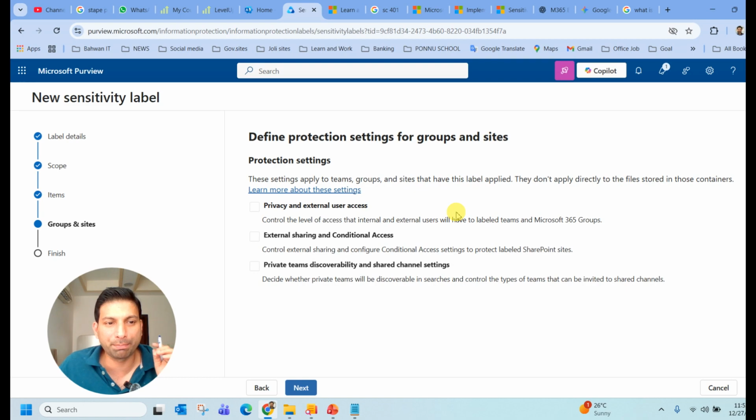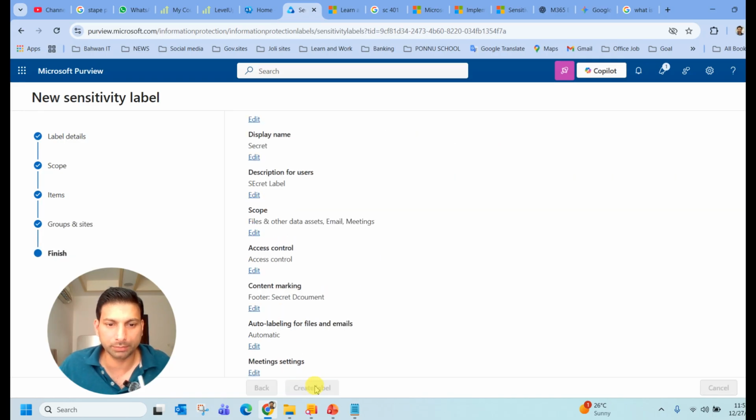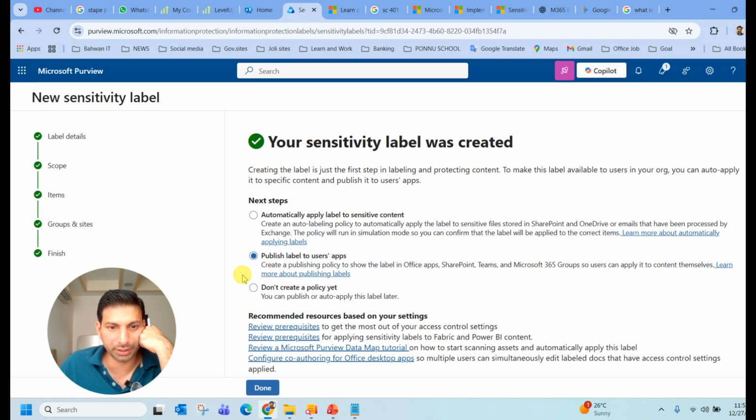Now we have some protection settings. Here are some protection settings for groups and sites. I just skip it, click on next and create the label. So the sensitivity label has been created right now. Publish label to users' apps. You have an option to automatically apply the label to the sensitive content. You have an option to do that.